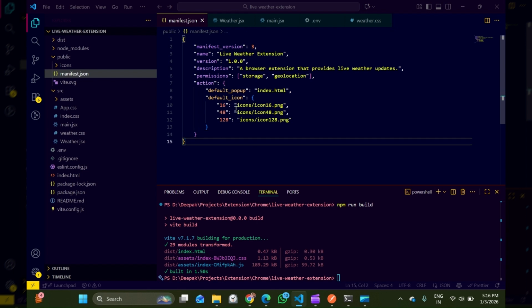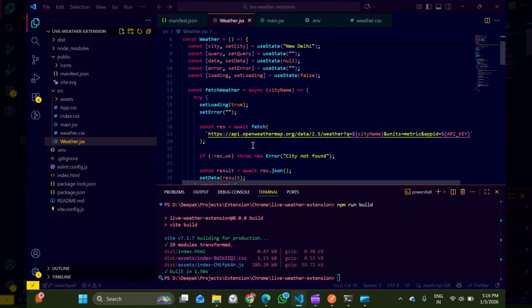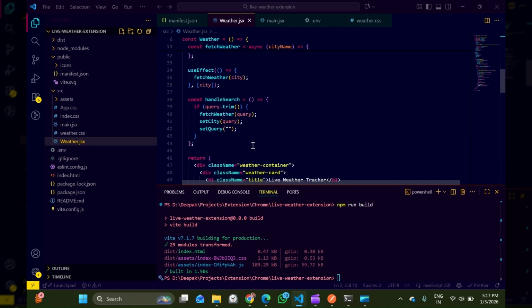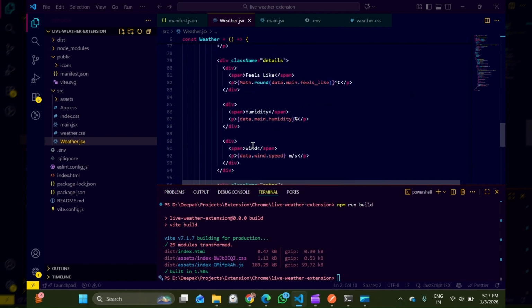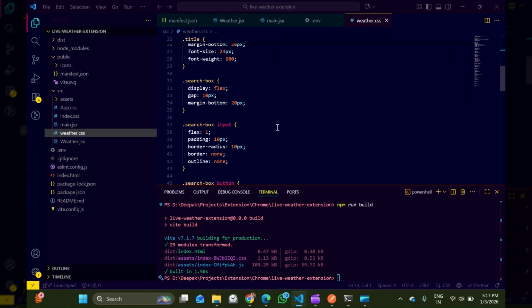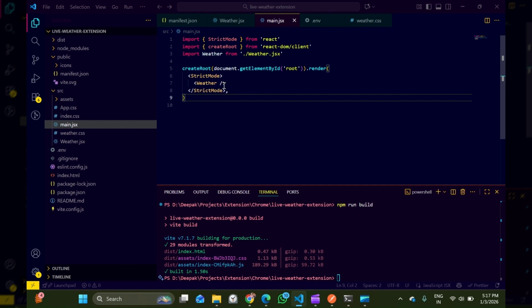I also want to let you know about the components which I have created. I have created weather.jsx. Let me show you. I have created this component called Weather, and I have added all the required HTML elements which are used in our project to show the UI. Also I have created a weather.css file for its CSS, and I have added this into our JS weather. So this one we have created.